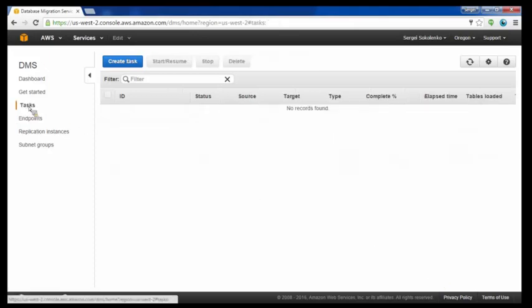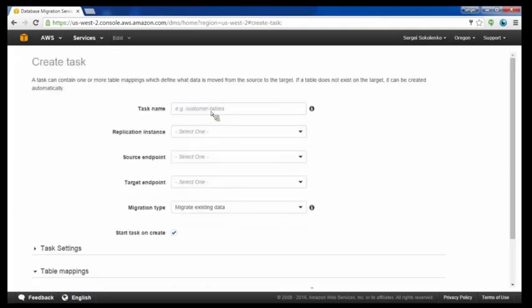The last step of this three-step process is creating a migration task. Think of migration tasks as something that combines the source database, the target database, and some rules that define how you want the data to be processed between the source and the target. I'll give the task a descriptive name, migrate Oracle to Aurora.